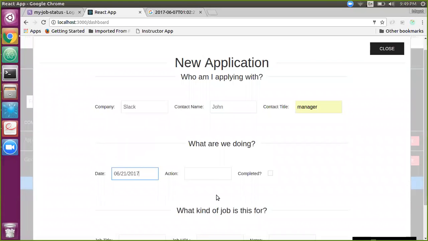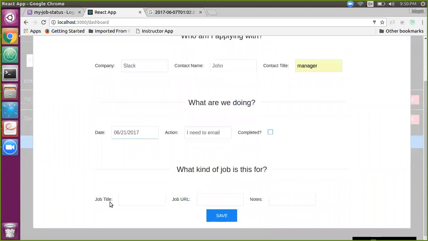I have an interview on the 21st. I need... so I'm just populating some information. Email. It's not completed yet, and it's for a software job. And help.